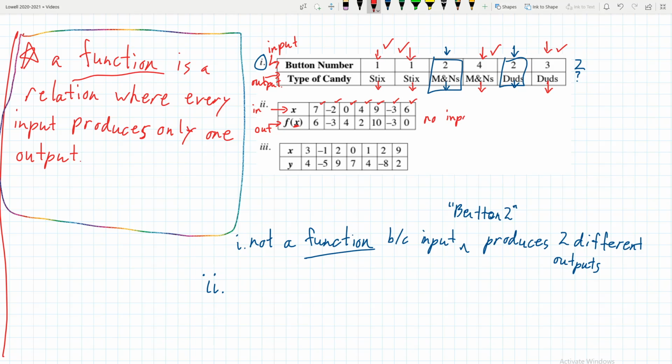So no inputs have multiple outputs, so it is a function. It's kind of like saying someone's innocent until proven guilty. We haven't proved it's guilty of not being a function, so it is considered a function.